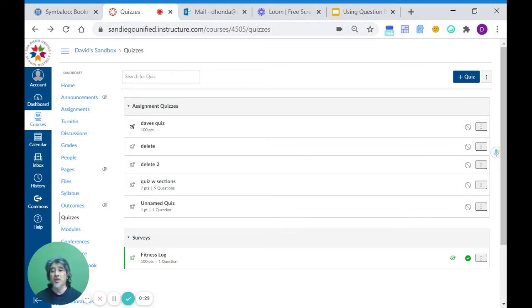All right, so I'm in Canvas. I'm in my sandbox so that I don't have to blur out different students' names and personal information. And I'm under quizzes. If I go all the way down here to quizzes, this lists where all my quizzes are at. And what I'm going to do is create a brand new quiz.